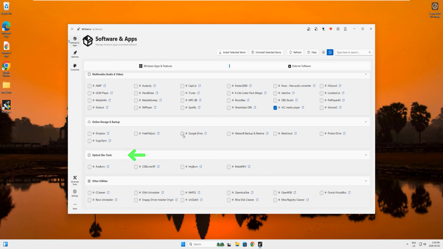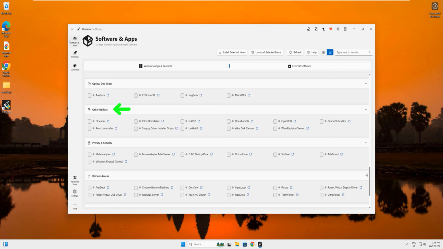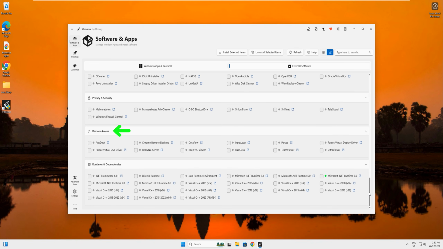Next, in the online storage and backup section, you can install Google Drive or Dropbox, whatever you are using. If you're burning or using disks, here are some disk tools for you. Next, in the other utilities section, Revo Uninstaller is a great tool for completely removing programs, but for now I will skip it to keep my virtual system minimal. In the private and security section, you can find essential security or system tools, but just remember that Windows already has built-in security which is good, so install only what you actually need. And if you ever need remote access to your system, AnyDesk is an easy and popular choice.